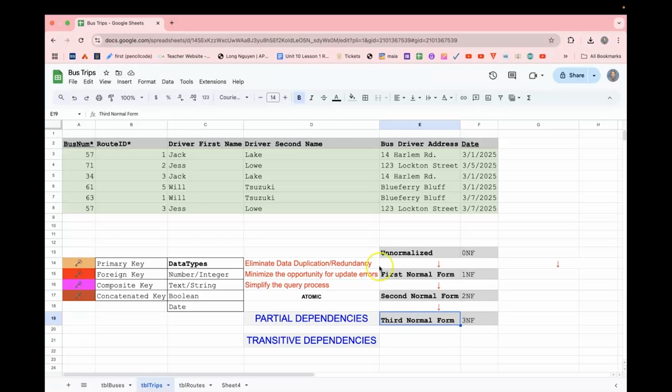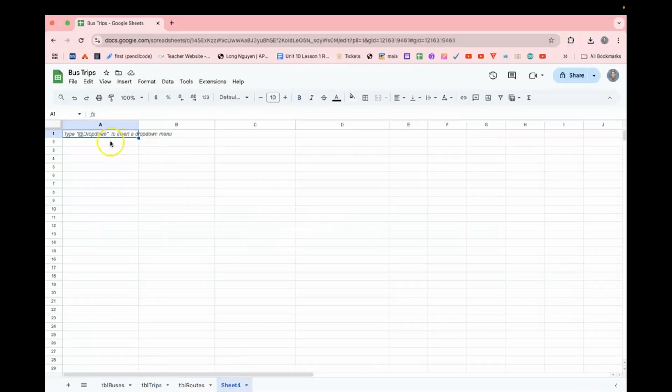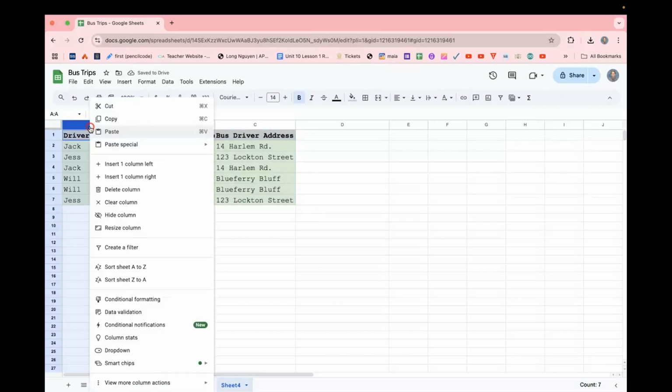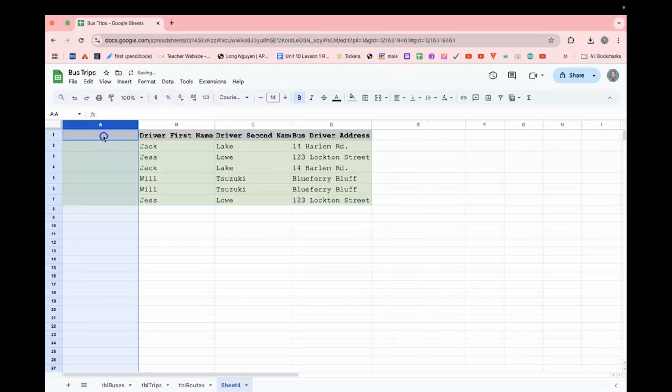Now, the way that we're going to do that is we're going to take all of the driver-related data and cut it into, you've guessed it, a 4th entity in our database design. Let's give it a primary key. Just call it driver ID. Again, let's just make it an auto-incrementing key.